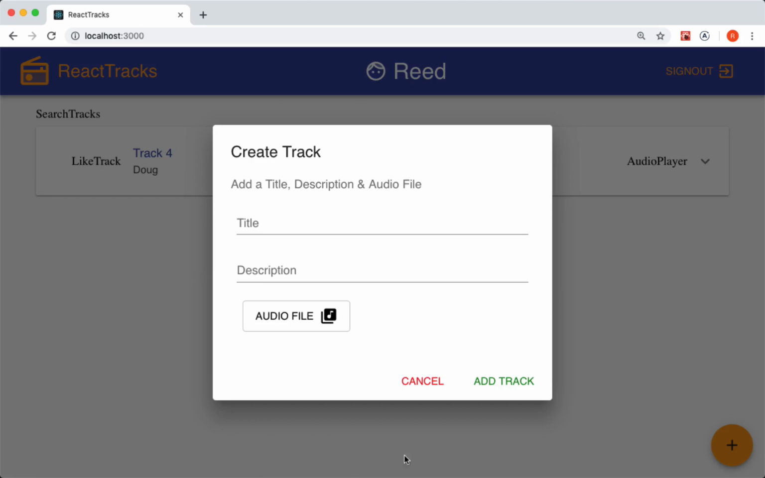Let's improve our CreateTrack dialog a bit. First of all, we want the ability to toggle it. So if we hit the cancel button, this should be removed, and we should be able to display it when we click on the floating action button that we have in the bottom right hand corner.